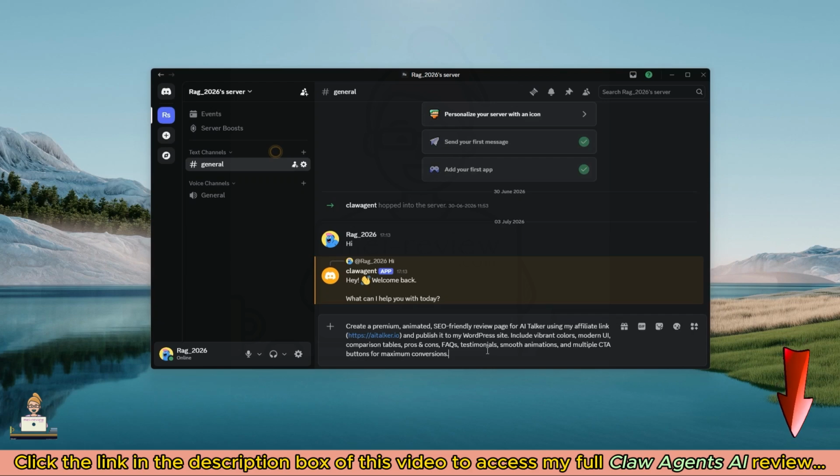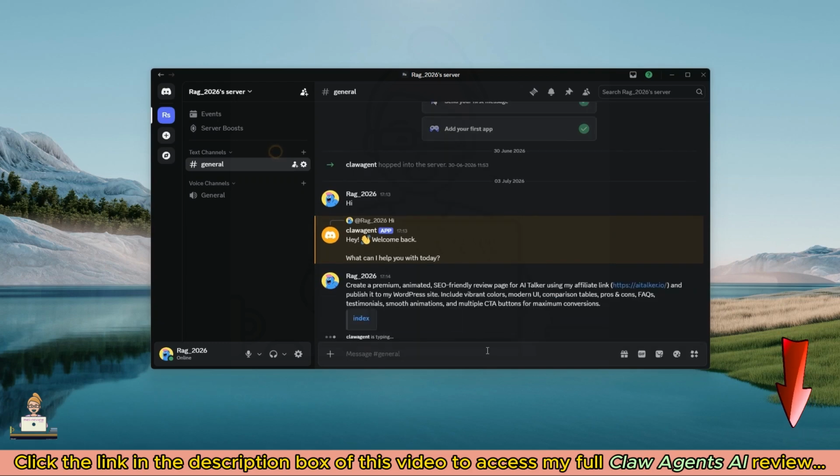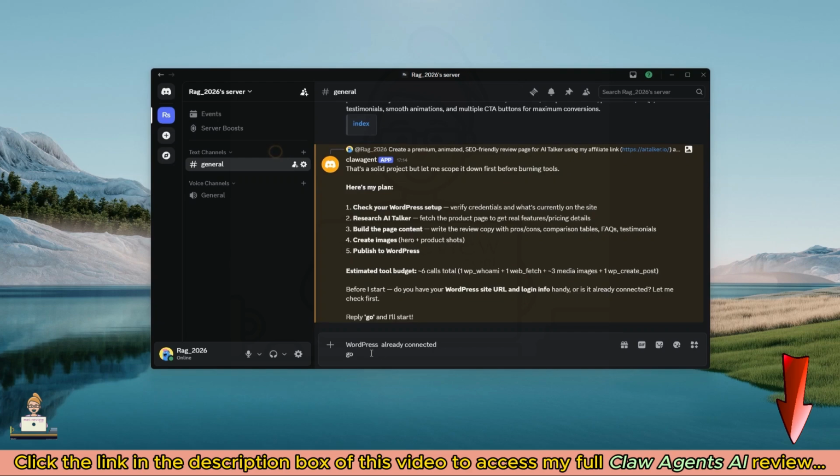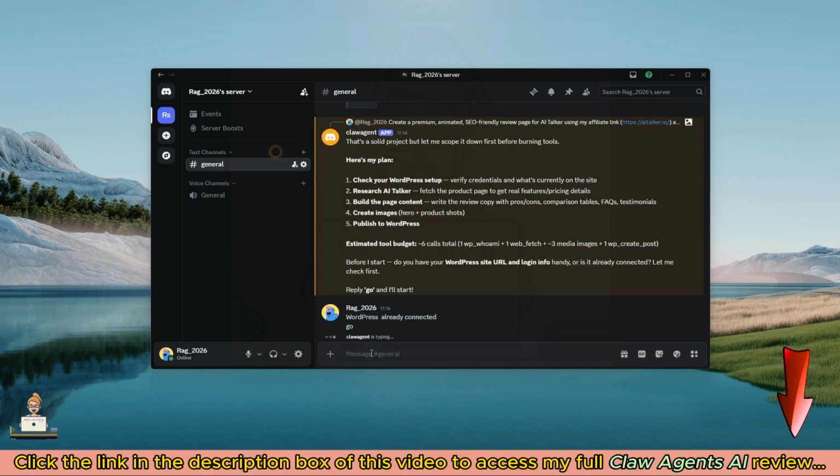That's it. A simple process of creating a high-converting review post and posting automatically on my WordPress site. A VA would charge easily $50 to $100 per post like these. Let me hit send. It scopes out a clean 5-step plan: check WordPress, research the product, build the content, create the images, then publish. I tell it WordPress is already connected. Go. And it takes over.